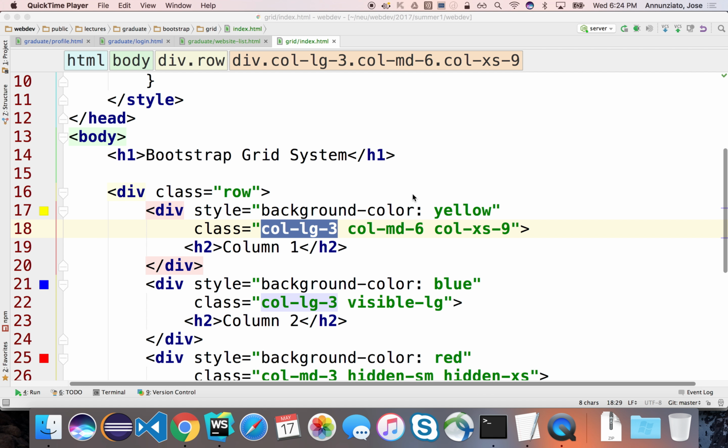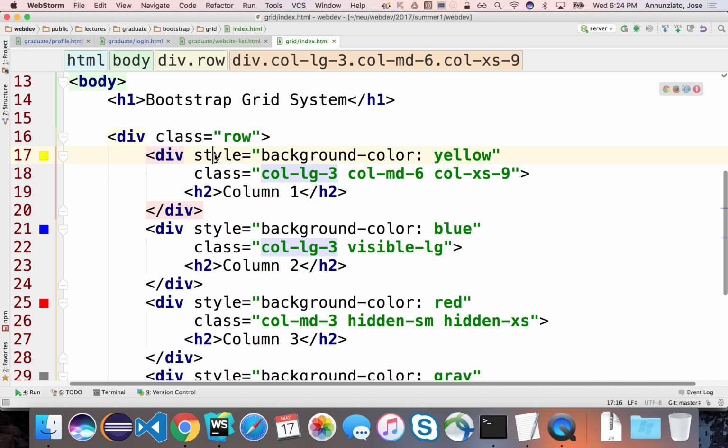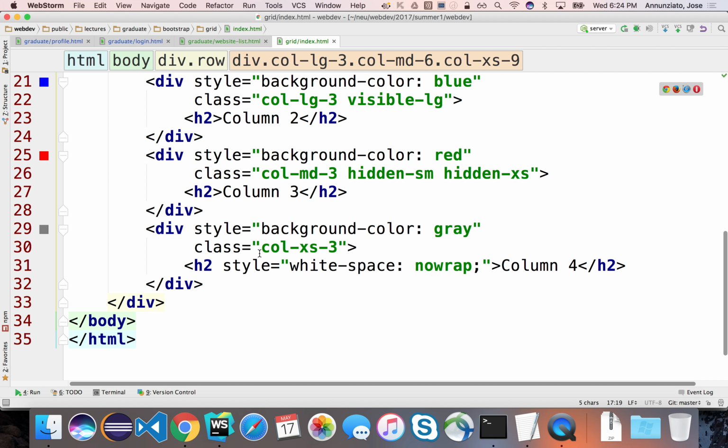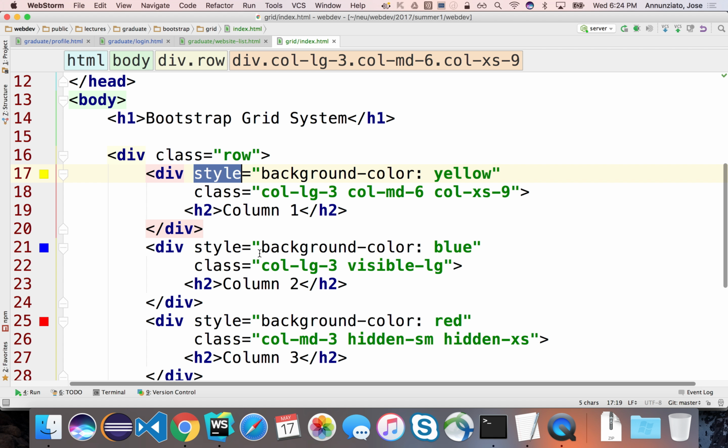Notice that here we have several style attributes that are uniquely configuring the look and feel for these divs. In general, that is not considered to be best practice, to use style attributes, right?